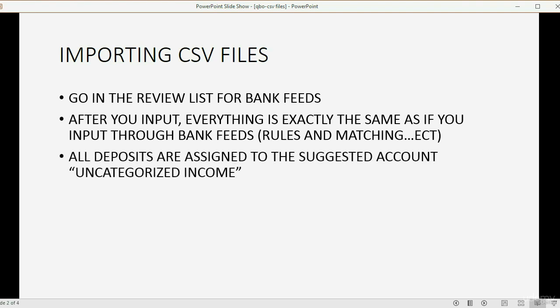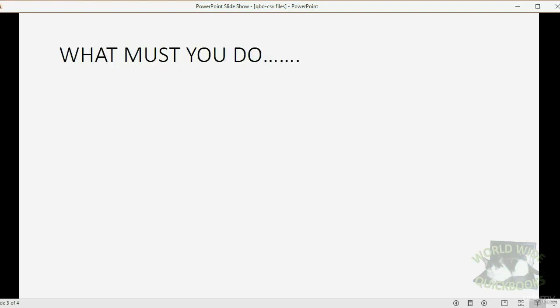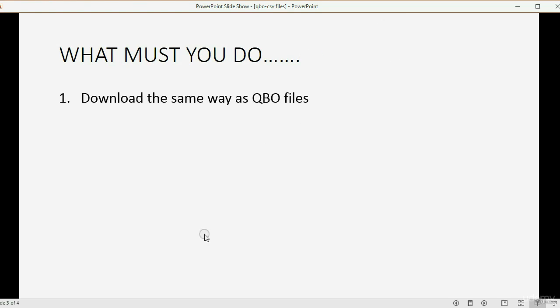The only difference between importing a CSV file and a QBO file is that all the deposits are assigned to the suggested account uncategorized income, and all the payments and checks are assigned to the suggested account uncategorized expense. So what must you do? Well, first you have to download it the same way as you would download a QBO file.